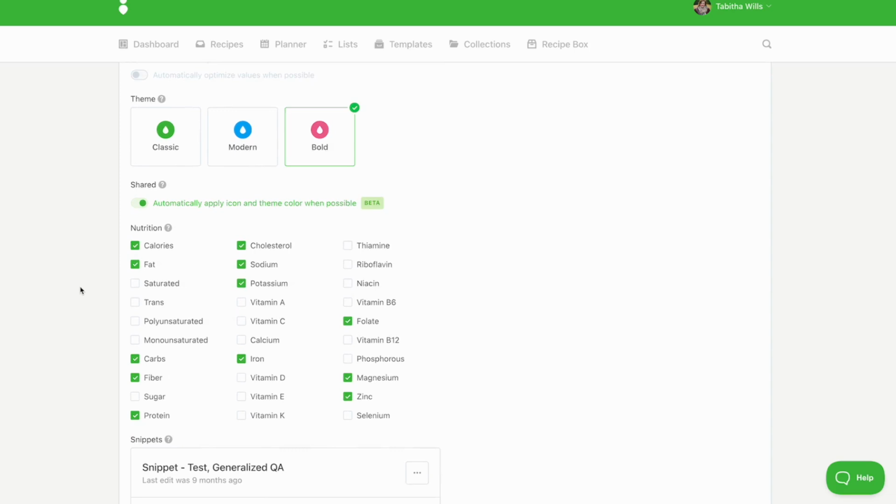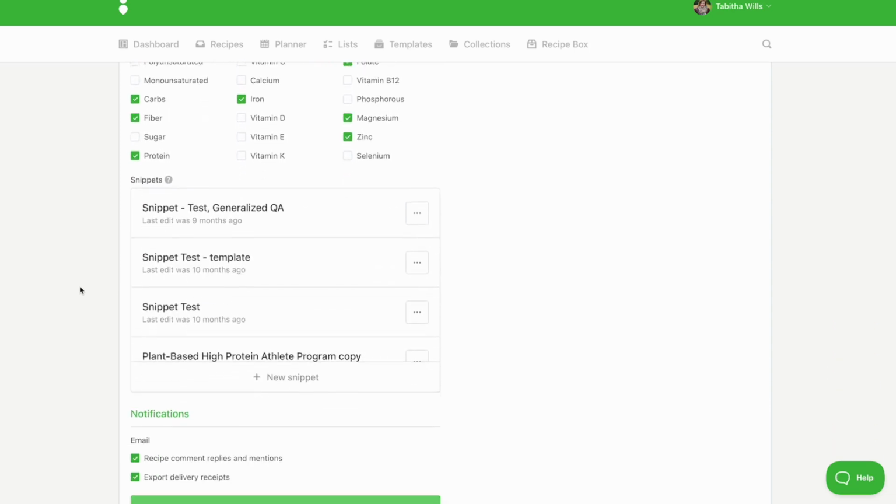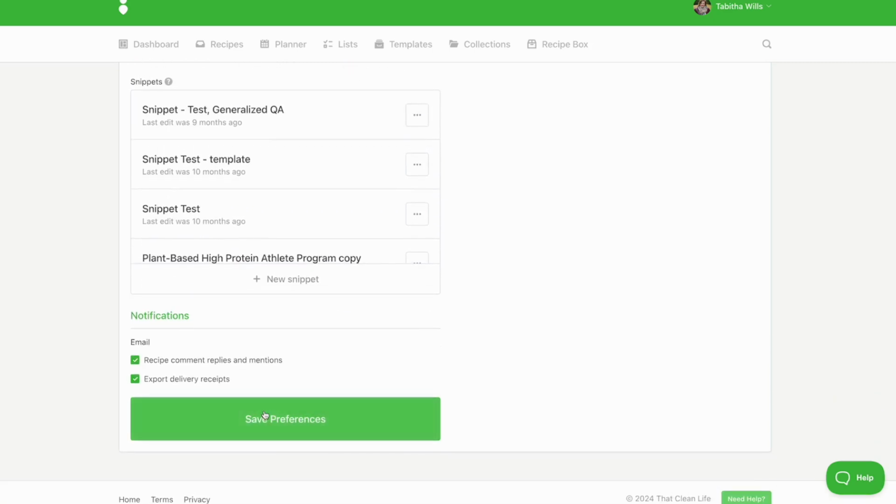Next, you can select which nutrition information you would like to display on recipes and your planner. Scroll down to set your notification preferences for recipe comments and replies, as well as export delivery receipts. When you are finished making your selections, remember to click Save.